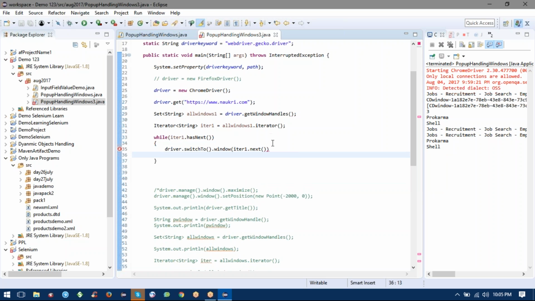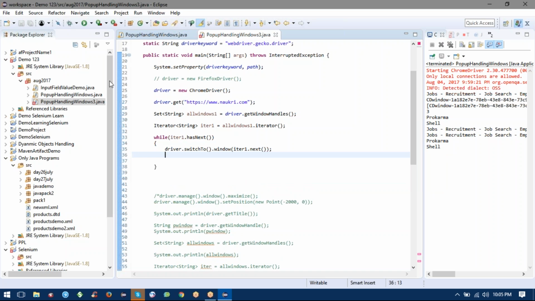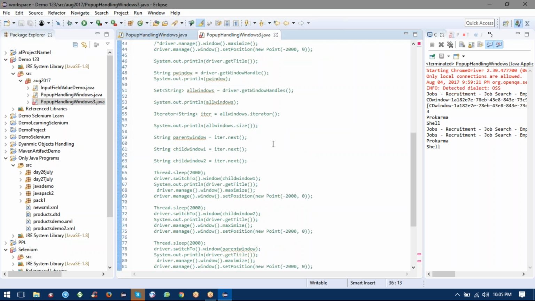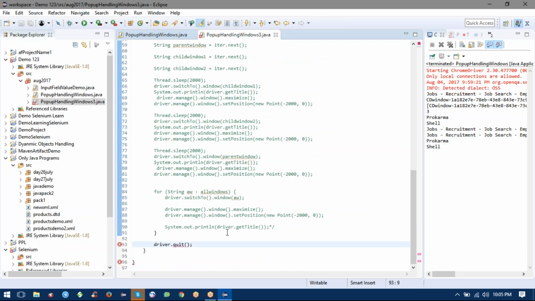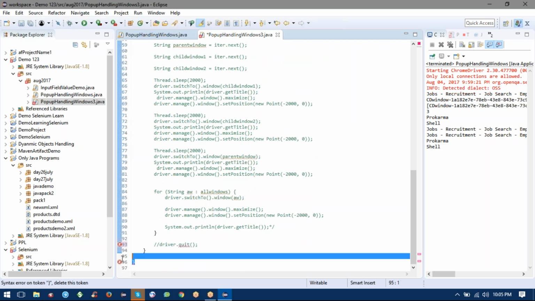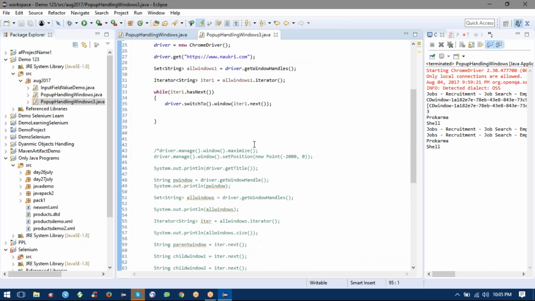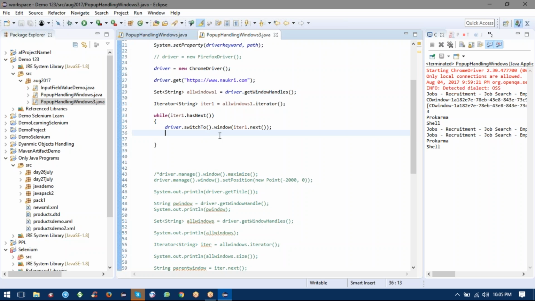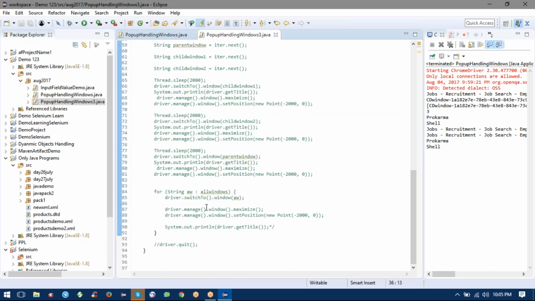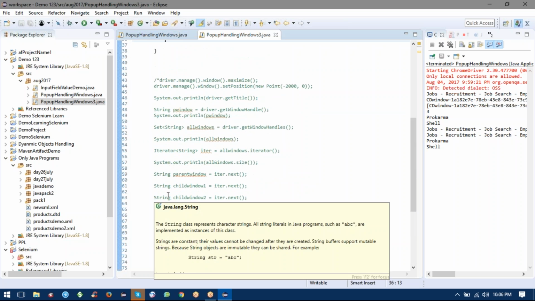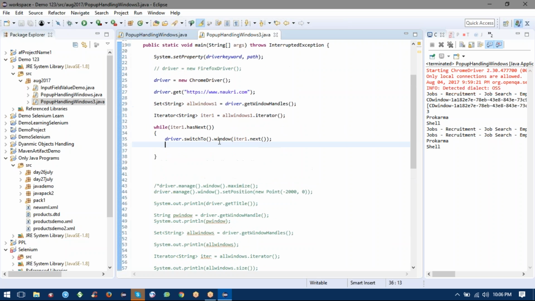Now when you move to a window, you can perform multiple operations. Let me mark this as comment. That would be fine. Now I have commented that code, so it won't close. And let me open this.